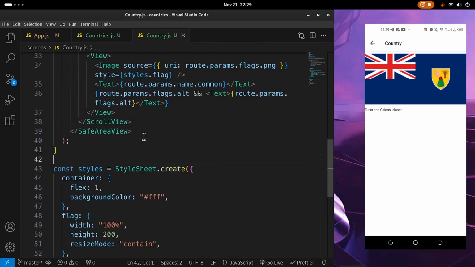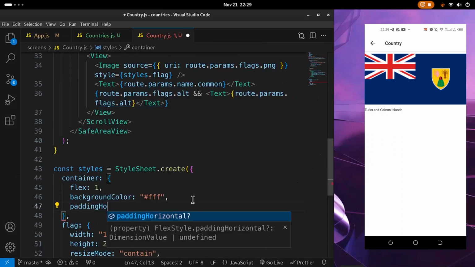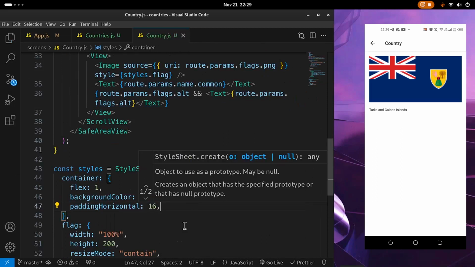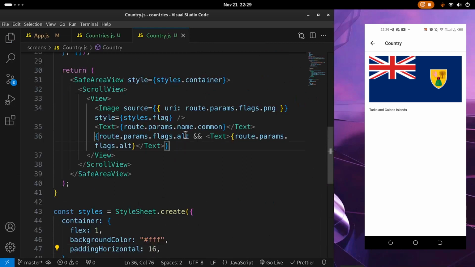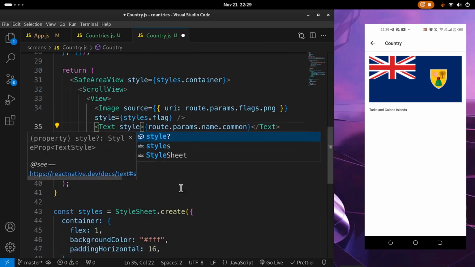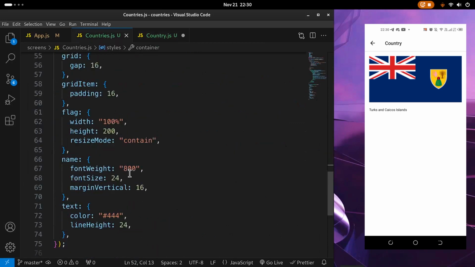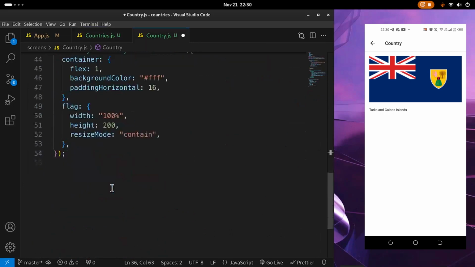Now another thing that I need to do is add padding on the left and right so that the image doesn't go all the way to the end. So I'm going to say padding horizontal, and set this to 16 just to push it inwards a bit. There we go. And then I'm going to give this a style of styles.heading, and then for this text I'm going to say style is equal to styles.text. And it's going to be the same styles as this one, so let me just copy these styles and paste them here.